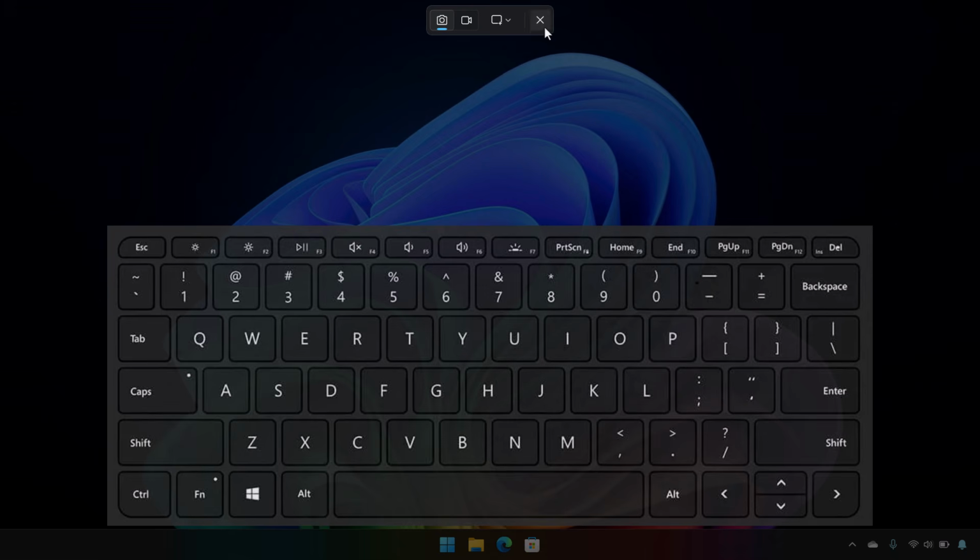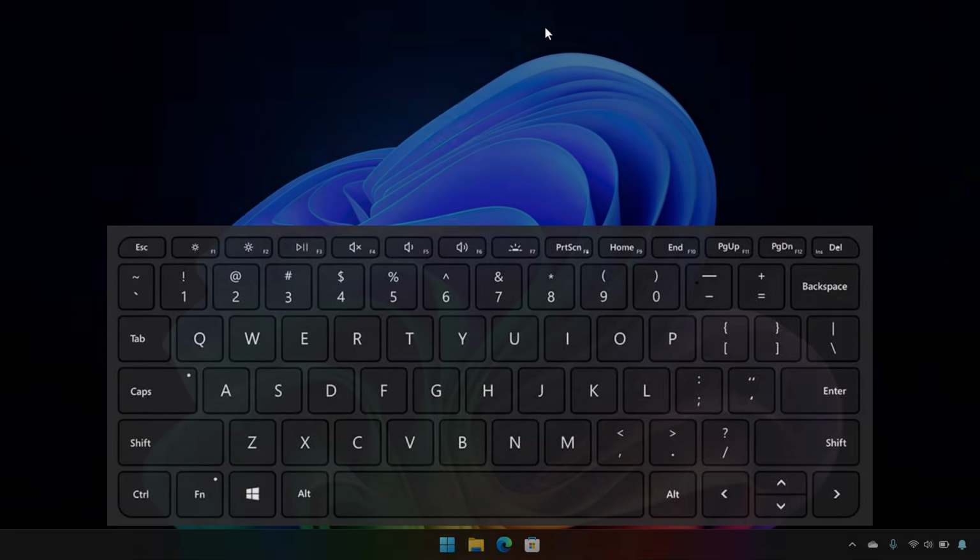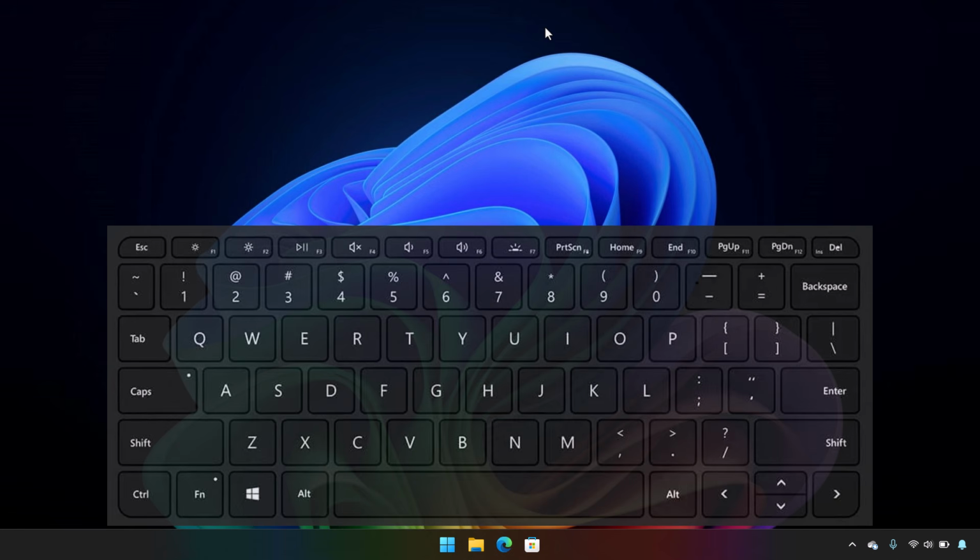So if you want to actually do a print screen like you would have done in the past using the print screen key, you have to hit Windows print screen and your screen will flash. Or you can hit Fn+Windows+Space, and that also works in lieu of a print screen key if your keyboard doesn't have one.